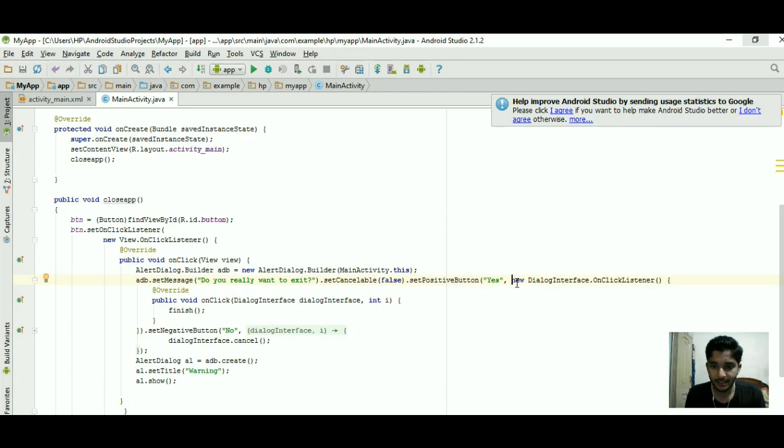What I have done is written here new dialog interface, and after writing this, when you write dot on click listener, it will give you the hint, and when you press enter, it will automatically generate that class and the whole function inside it. You don't have to do anything for that. Then inside of that, you will simply write finish, and the app will be finished and closed. So no more troubles.